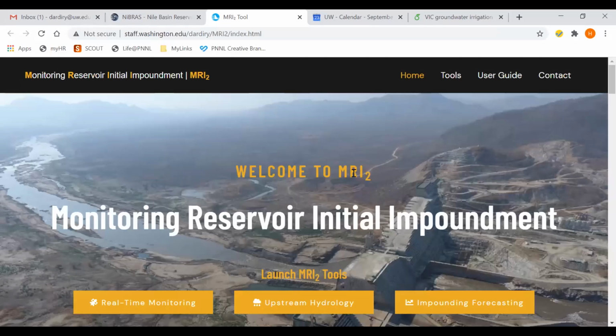When you go to the website, it's called MRI2. It's monitoring reservoir initial impoundment, and it will have three different tools. One of them is real-time, again, monitoring the upstream hydrology. It will show you the upstream hydrology, like the upper Blue Nile, how much precipitation. Again, this will be the VIC model outputs. And then maybe the forecasting of the future. So if we have information about the future, how much precipitation will be there and how much streamflow, then we can forecast the filling in the future.